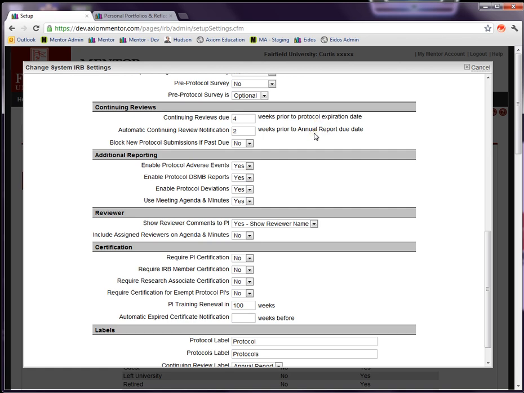So when a protocol is approved by the IRB, it has a date of approval, and Mentor just simply looks out 1 year from that date and sets that as the expiration date, and that's per the regulations. You can then set a date prior to that expiration date that the continuing reviews are due. So you want to set that typically 4 to 6 weeks ahead of that expiration date so that your IRB gets that continuing review in time to have a meeting and review that continuing review and either terminate the protocol or continue it.